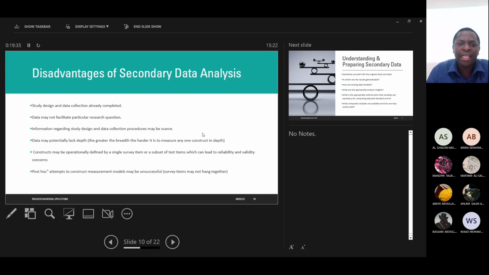Information regarding study design and data collection procedures may not be available. Remember, you are only going to take data which is already available, so you may not be aware of the research designs which were used. You may also not be aware of the research objectives which the data was meant to fulfill. So that secondary data may not fit well in the study you want to fulfill. Data may potentially lack depth.